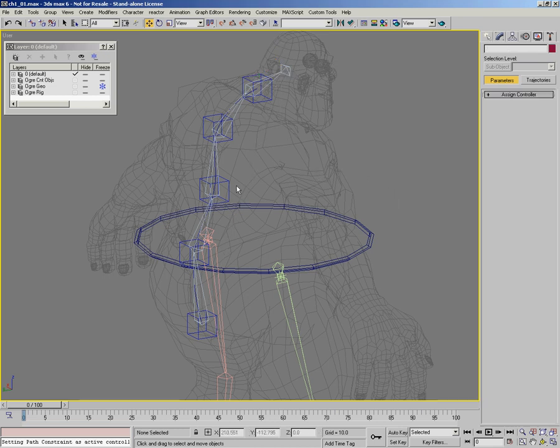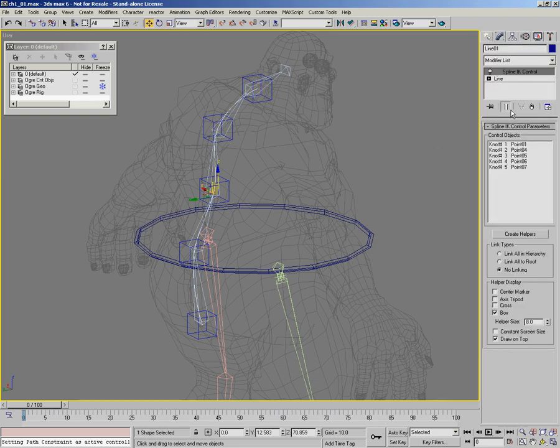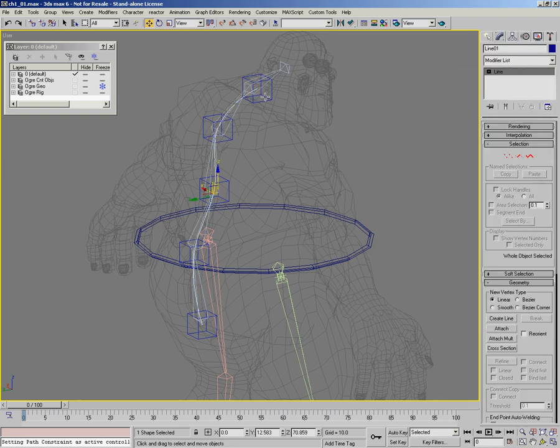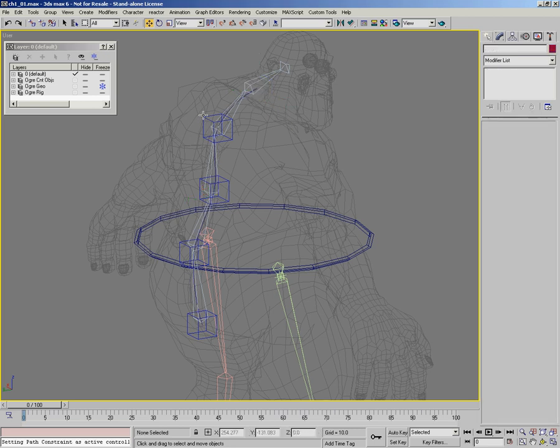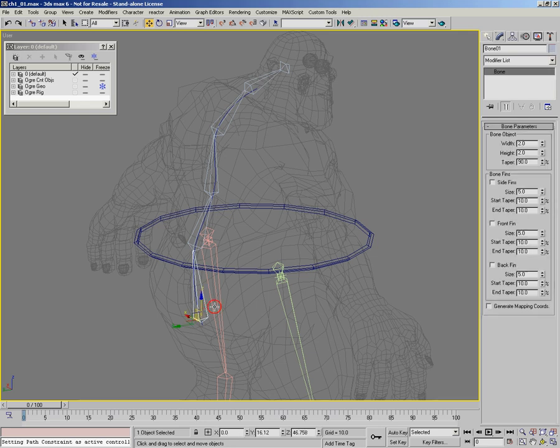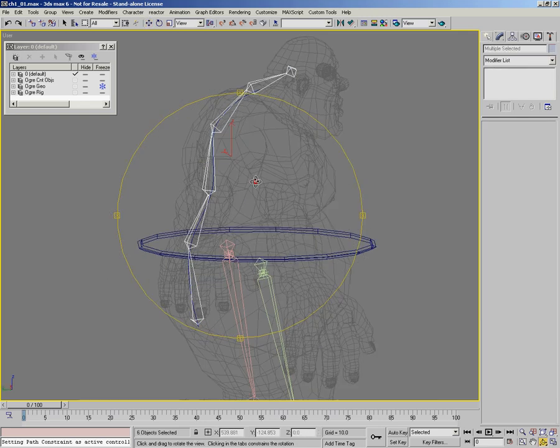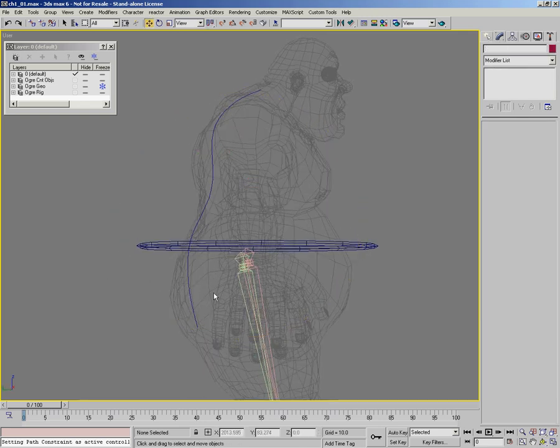I'm going to delete the IK solver. I'm going to delete the Spline IK control and the helper objects that it created and start from scratch. Actually, I'll delete the bone chain as well.